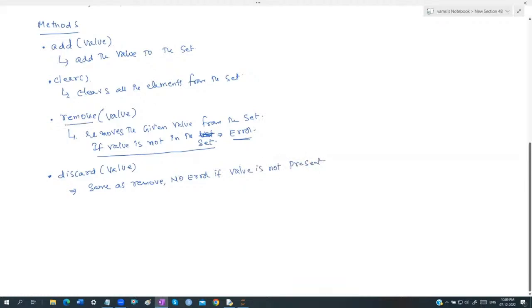What does remove do? If the value is there, it removes it without making any noise. Noise generally means an error. But whenever the value is not there, immediately it throws an error. Error is always a noise for us, guys. Discard says that if the value is present, I will remove it; if the value is not present, I don't do anything. Remove is not like that: if the value is present, it will remove it, and if not, it will raise an exception. One error will come.